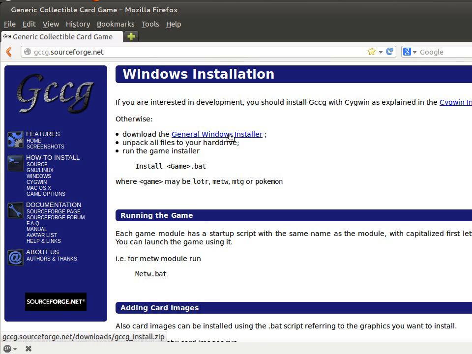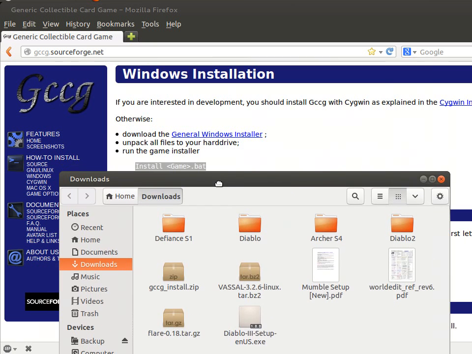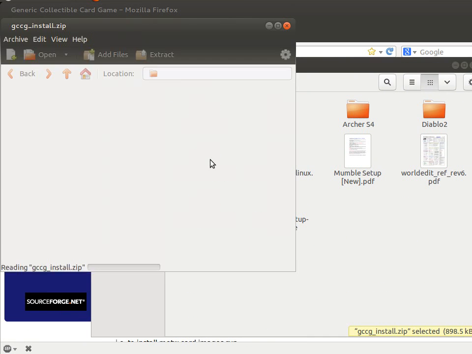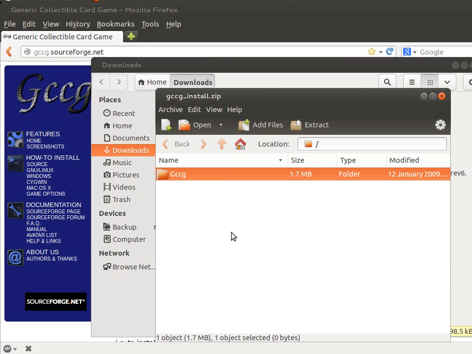For Windows is a little bit different. You would download this general installer here, and it'll come with a whole bunch of bat files. And then to install the individual games, you run the install game name that you want .bat. I actually have that right here. So once you have that main file installed using this blue link, you'd go to wherever you downloaded it, pop that open with whatever archive manager you use, such as WinZip, 7-Zip, or WinRAR, and you'll see that it comes with this file.